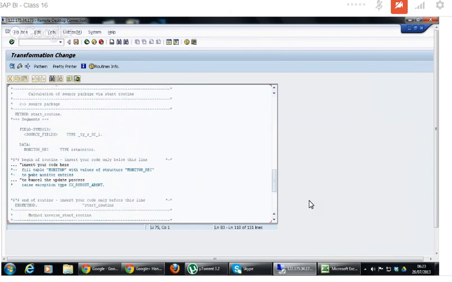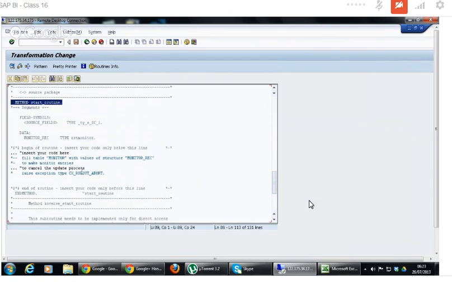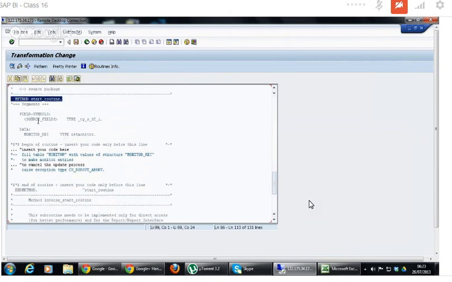So this is a start routine. You can see here method start routine. All of the objects are defined, and everything is ready, the structure is ready. You just have to write some code here, below this sentence, begin of routine, and above this sentence, end of routine.